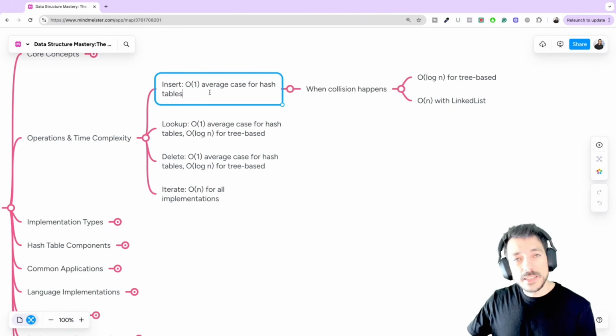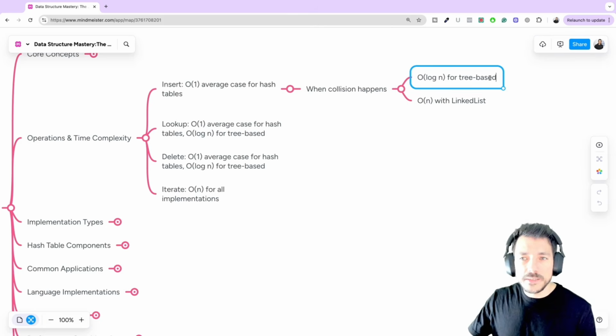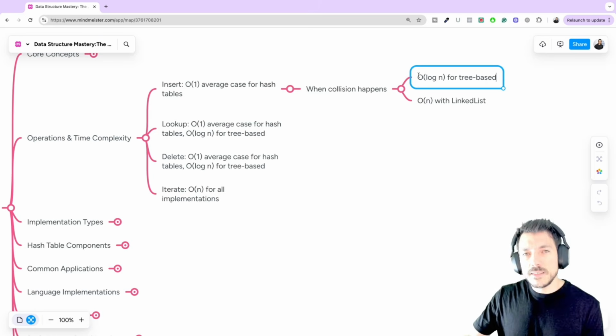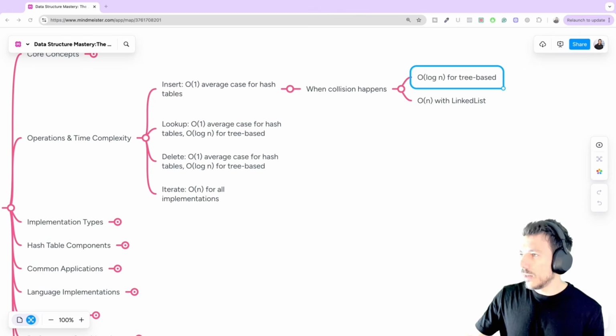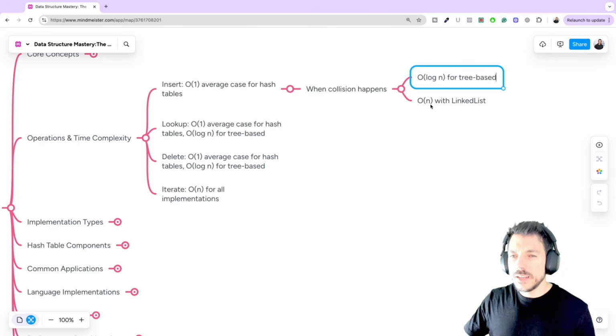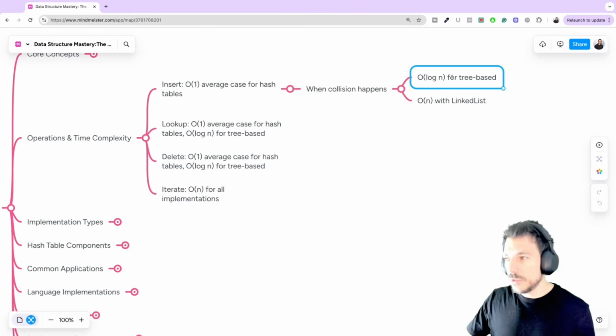So the insertion in the average case is O(1). But then when collision happens, we have O(log n) for tree-based data structure. So why is that? If there are too many elements in the same bucket, what happens is that the data will be handled with a red-black tree, with a balanced tree. So this is very interesting because it will make the code more performant, and also depends, right? Because if we don't have many elements in the bucket, a linked list will be used.